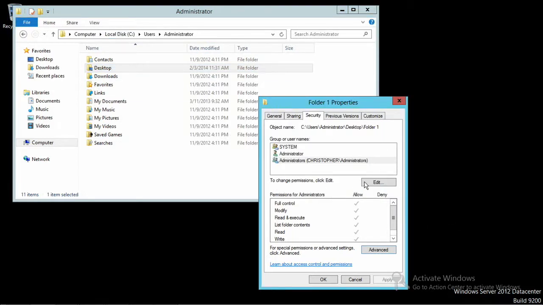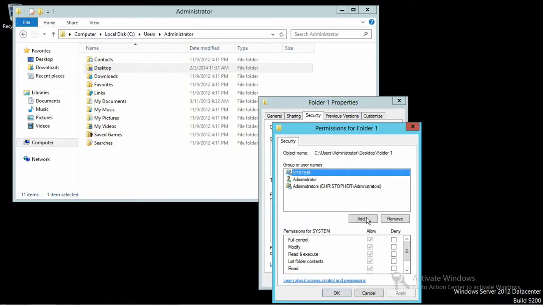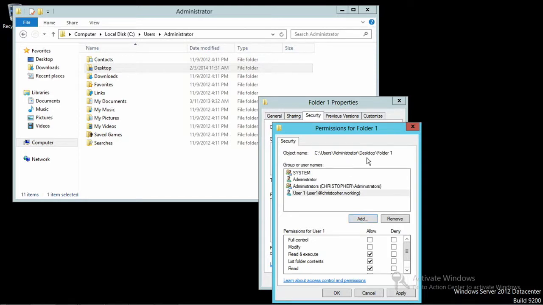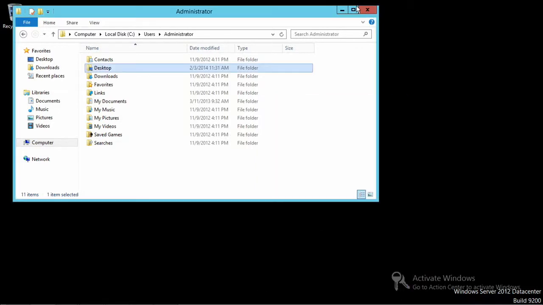I want to change this, so I'm going to hit edit and add user 1. Now, users as a group, I can't think of a better way to put it without using the word group, which is an actual technological term we're trying to use, don't have access to this by default. It's just me. So by adding user 1, the default read and execute, list contents, and read means this user now has essentially access to this folder.